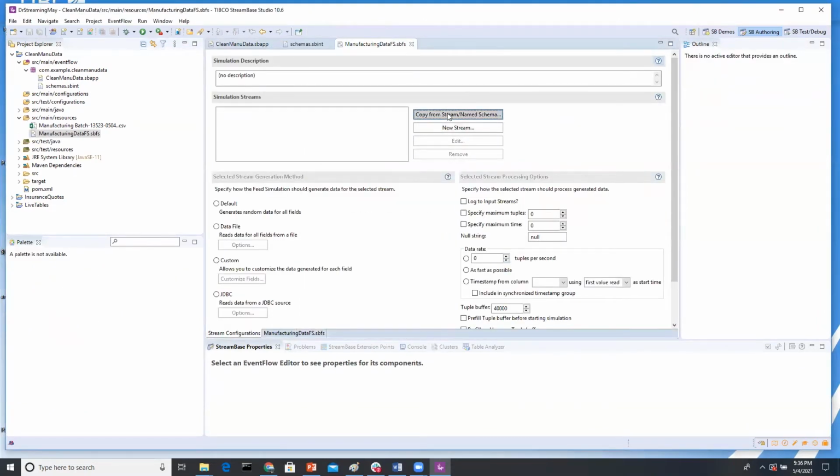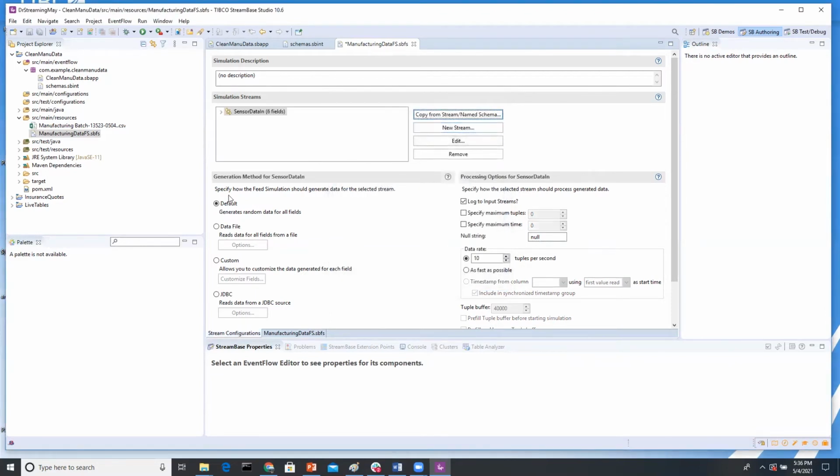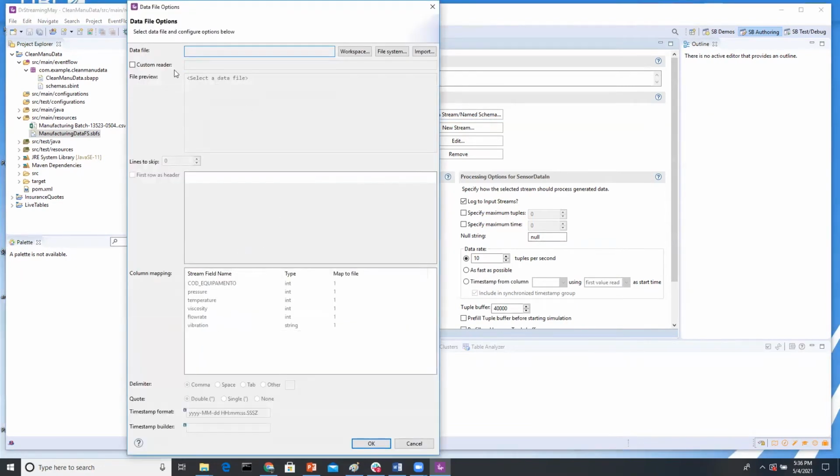We have to pick which stream we want to feed data to. So ignore my other project that I got going on there. This is your project, the clean the menu data. And inside of our .sb app, here's your input stream, sensor data in. We pick that. By default, streaming wants to generate totally random data for you, but instead we're going to say read a data file.